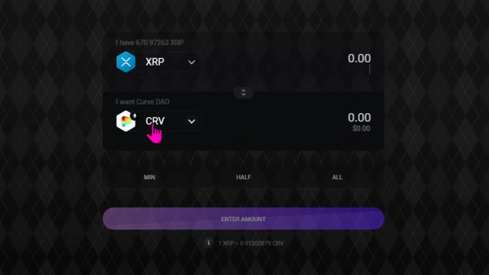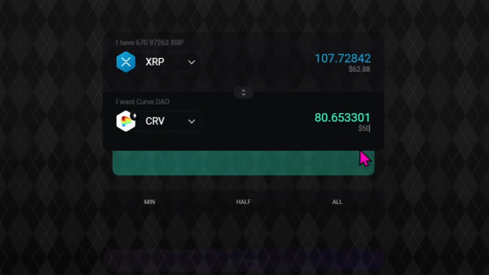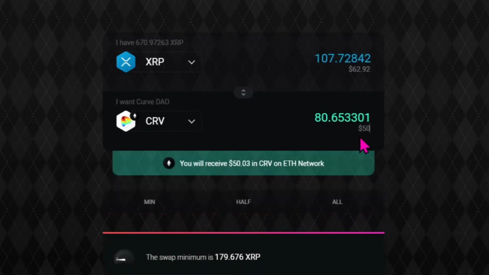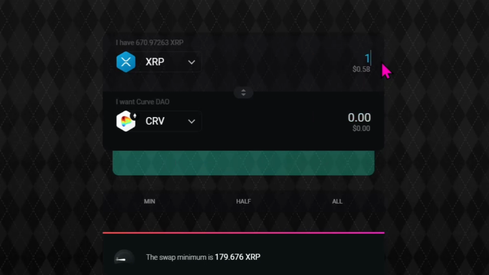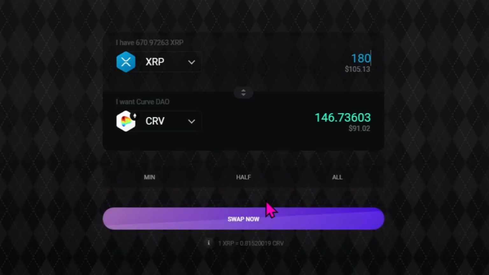So if we wanted $50 in CRV, we would have to type that. But see how it's giving us a minimum? Let's use this as an example. So 179 minimum is the swap for XRP. So let's just put 180 up here. And now we no longer have that issue. Okay, the wallet's always going to let you know what the minimums and maximums are as well.